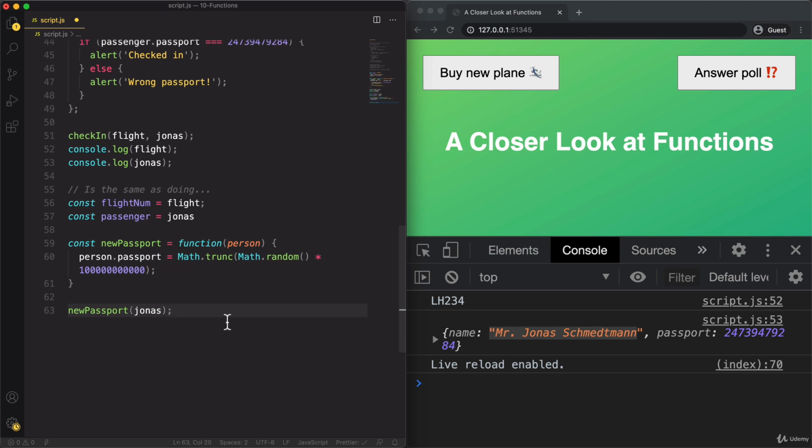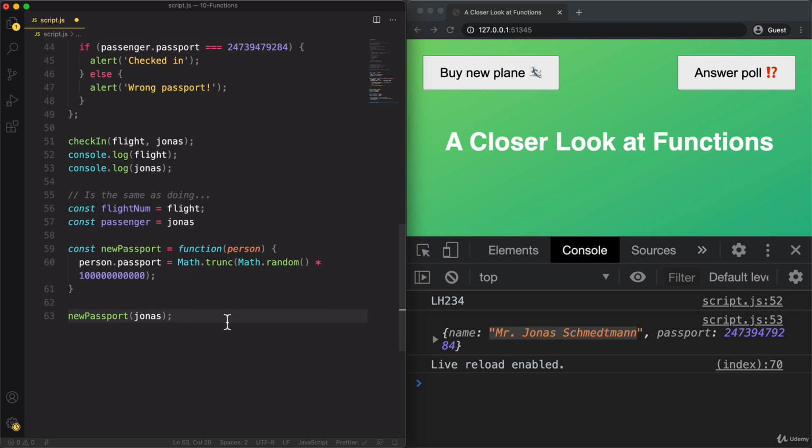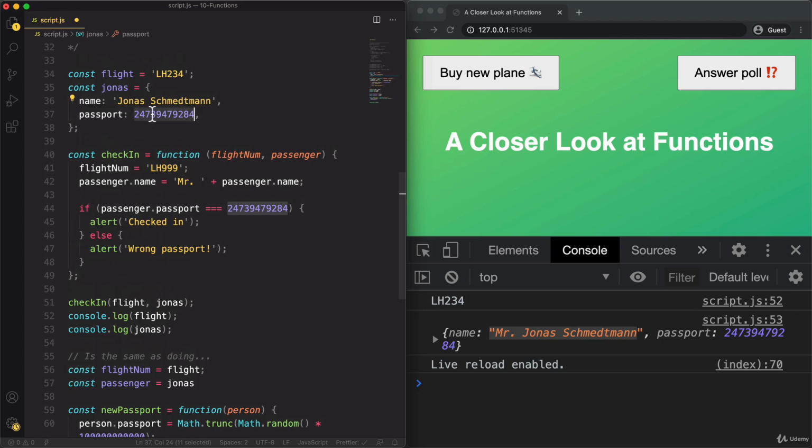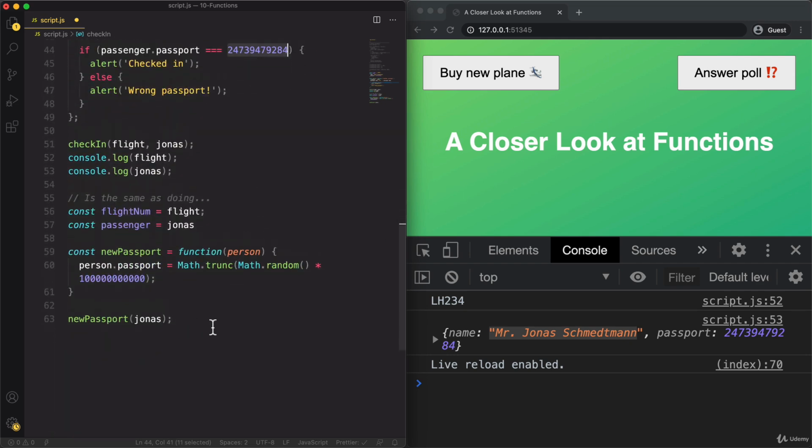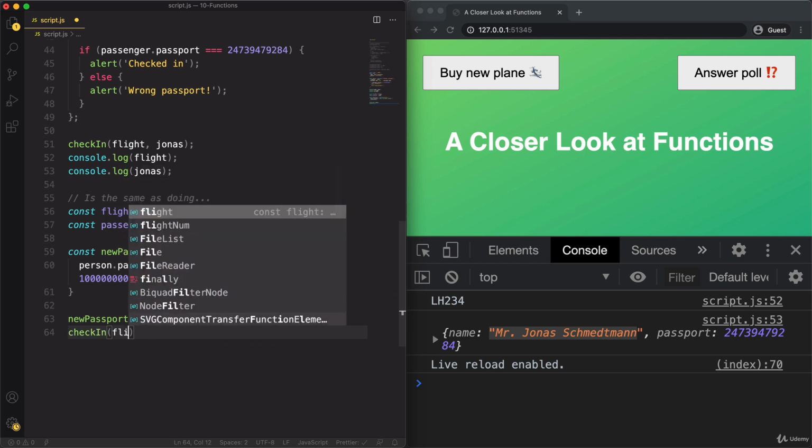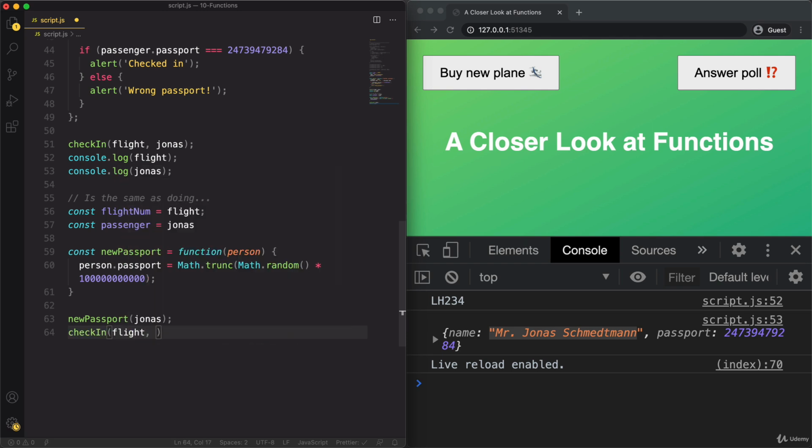All right. So let's say that I booked the flight with my original passport number here. And so that's the passport number that the check-in function will then compare my passport to. That's why it's hard-coded right here. But now, again, I change my passport before I check in. And so let's see what happens then. So here again, we need to pass in the flight and the passenger object.